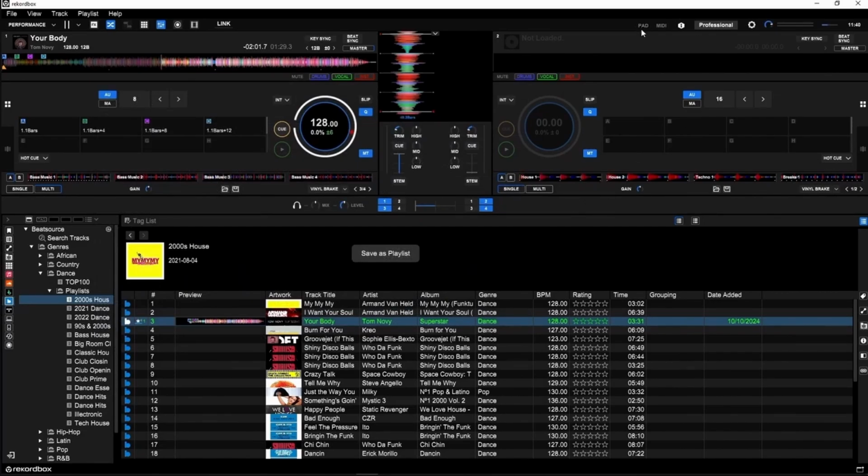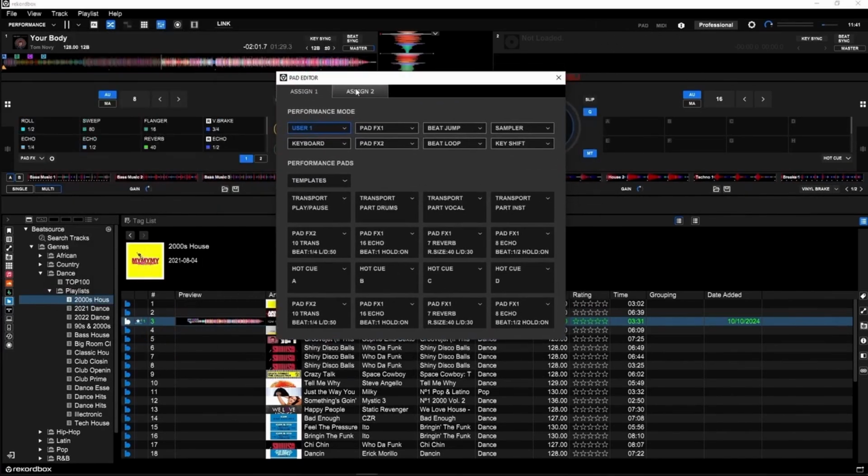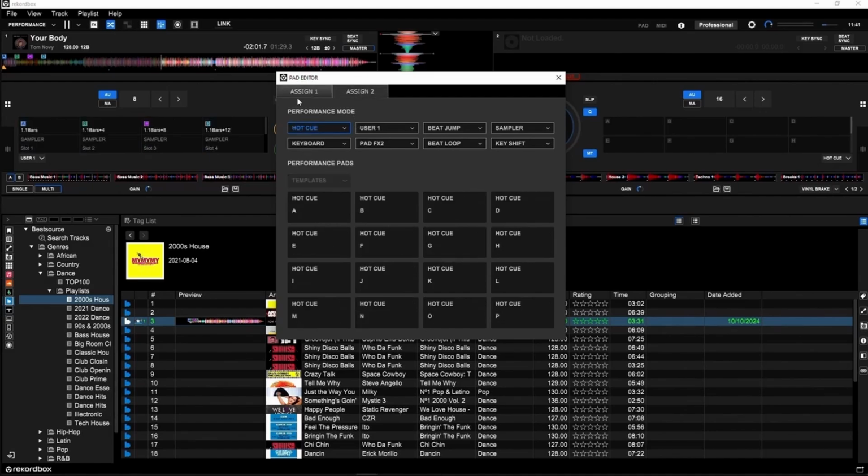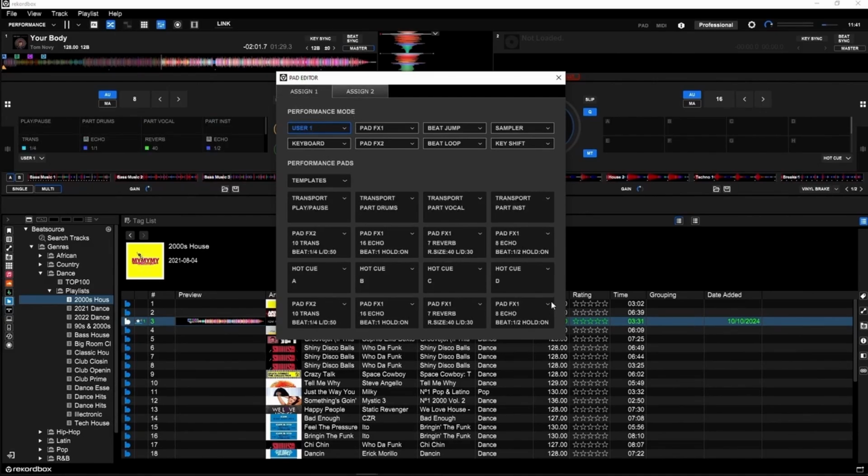Let's see if it's assignable to a pad controller, and let's see if the pad editor has stuff as well. So now, instead of going to MIDI, I'm going to the Pad button up here. This is the pad editor. These are all the different pad controls for the XP1 that I've done over the years. Let's take a look at these assignments, see if there's anything for stems. I haven't looked yet.